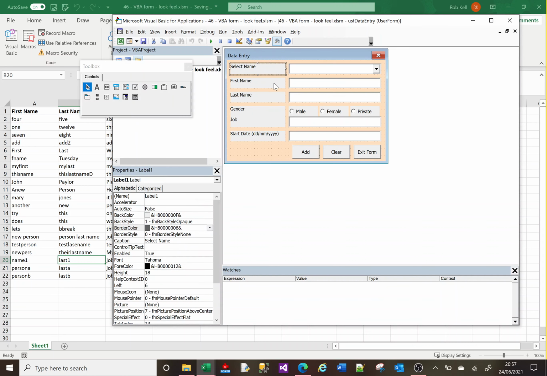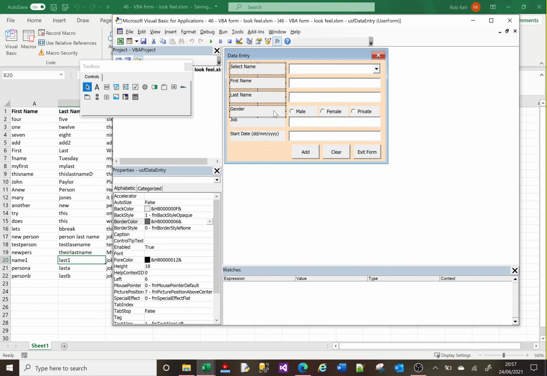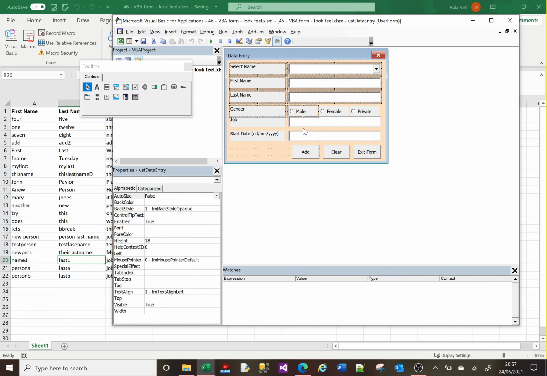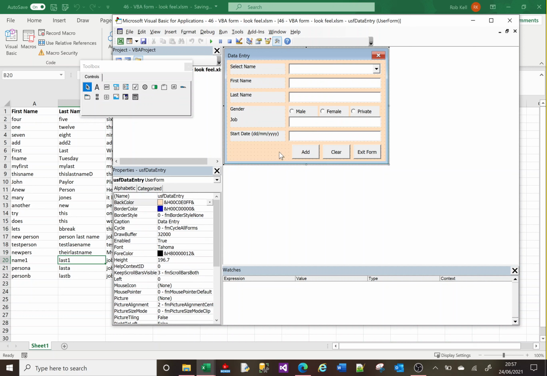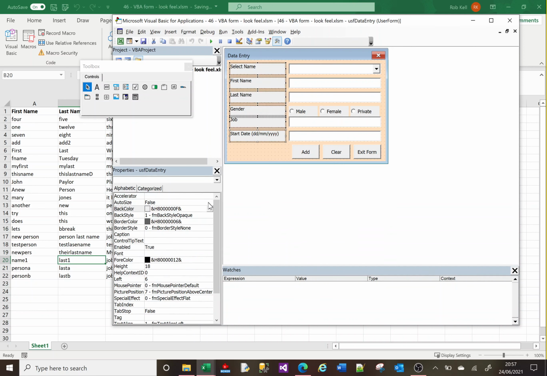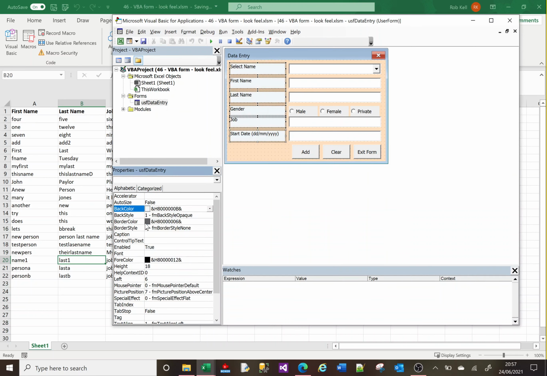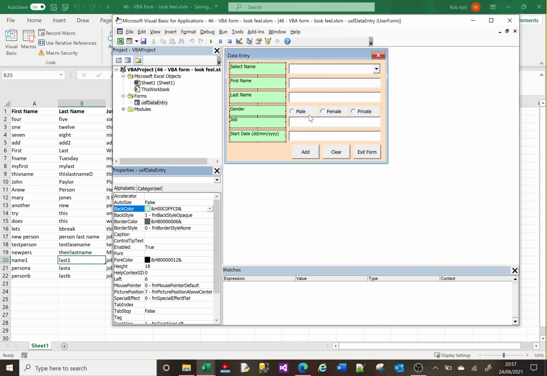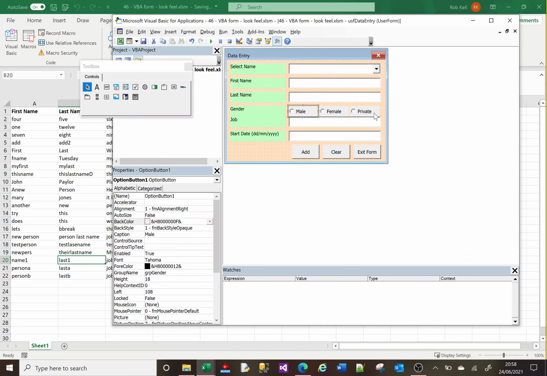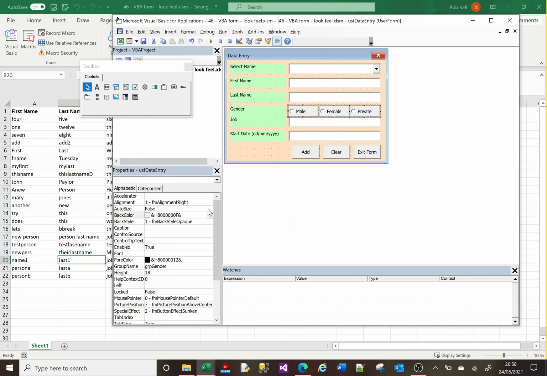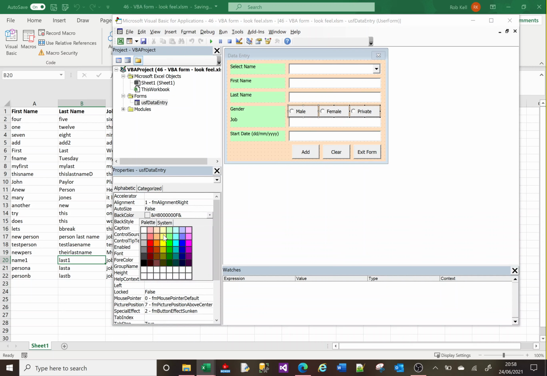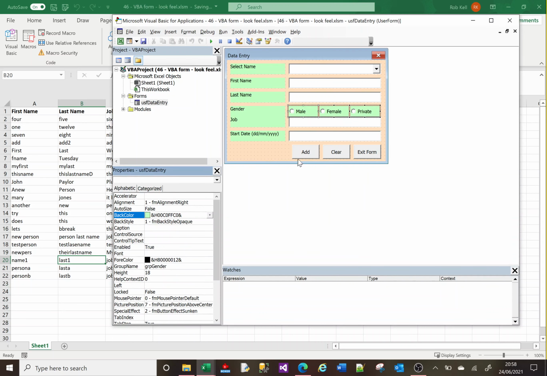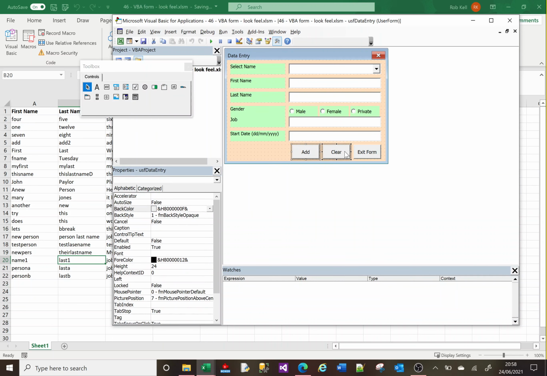And then each of these labels here, we can maybe make those a slightly different colour. Oops, I didn't want to do that. Just highlight those, and we can change the back colour of those. Oops. We can do the same with these three. And we can do the same with the other controls. So we've got these buttons here. We can change the colours of those.